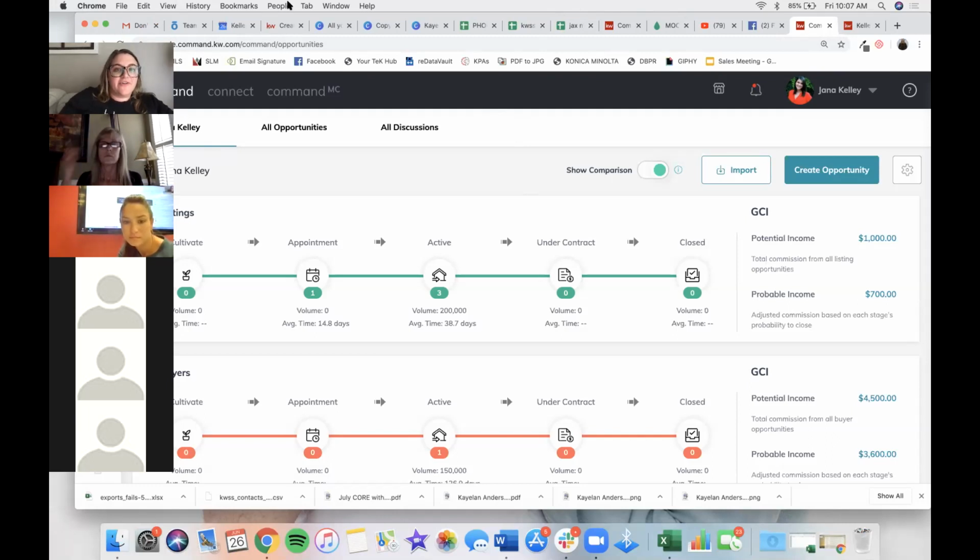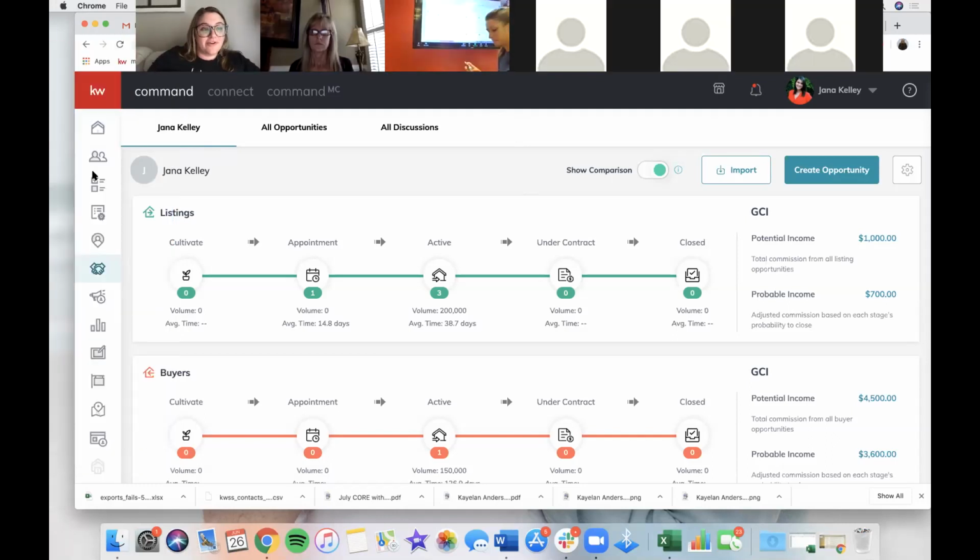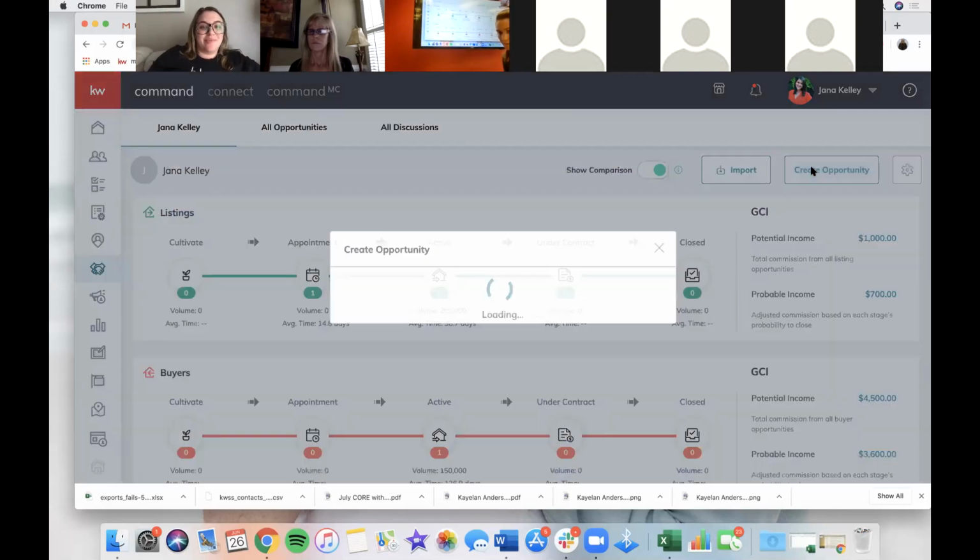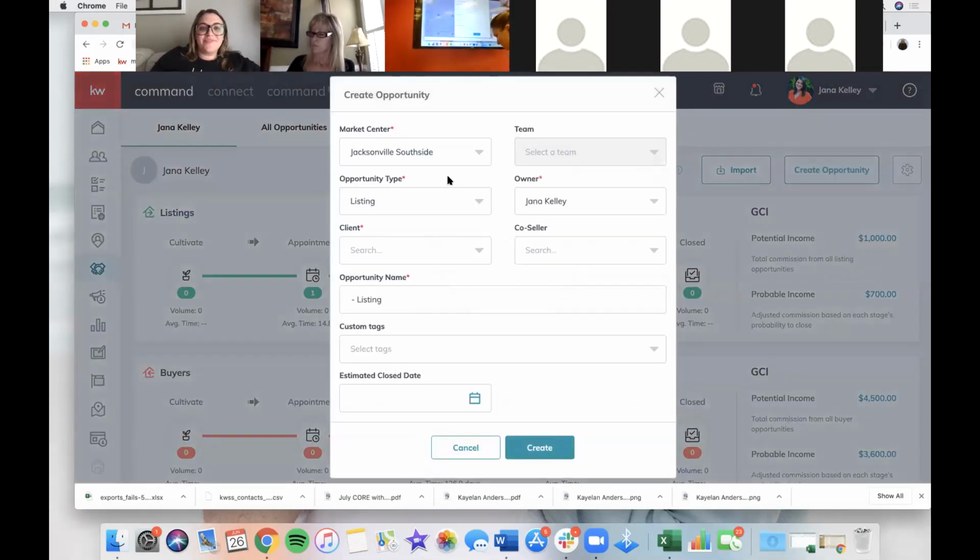All right, so again, this is going to look very familiar to you guys. We're going to create an opportunity. So you click the big blue button at the top. We're going to fill out all the information. Again, it's going to default your market center, default the owner, and your opportunity type is always going to be a listing. So if this is a buyer, you want to make sure you change it here because once you create in one pipeline, you cannot change the pipeline. You'd have to start over. So definitely pay attention here.